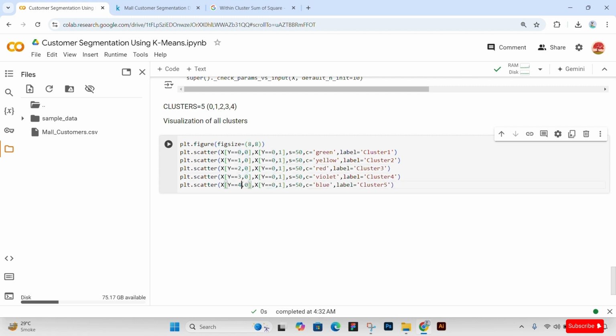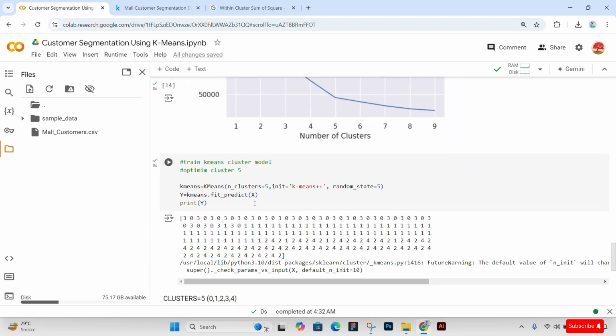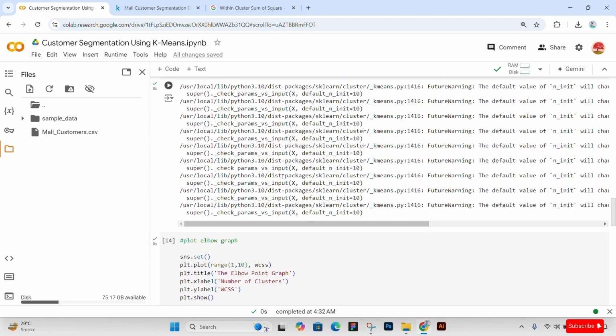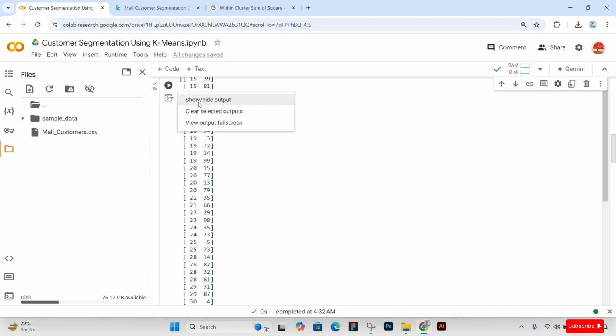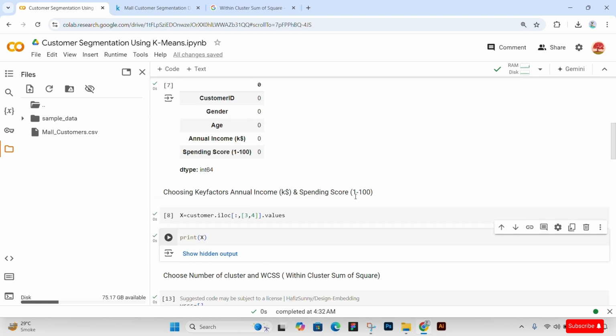On the second hand, as you are seeing, we just simply replace it. Our x is 0 and y is 1. So now we have it making x equal to 0 and y equal to 1, that is annual income and spending score. Let's hide this output, spending score 1 and so on.